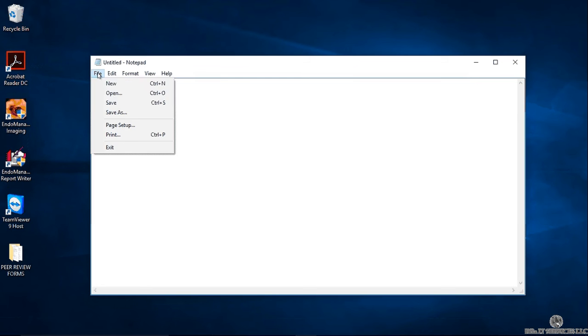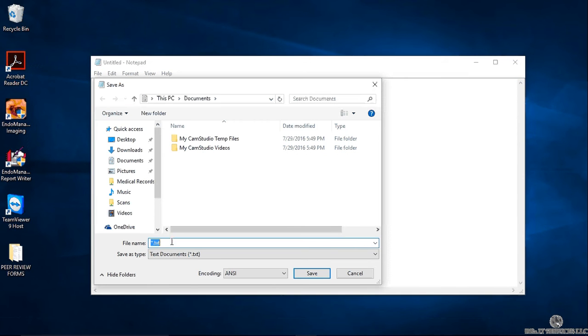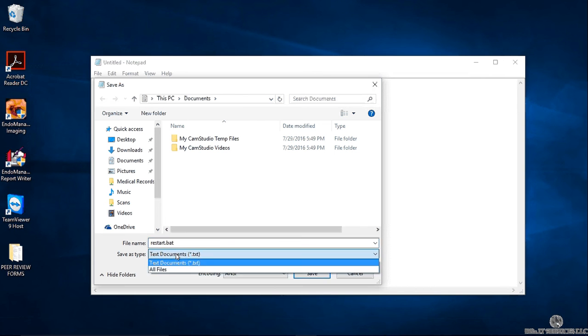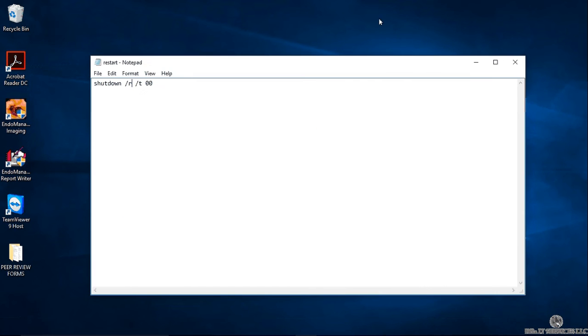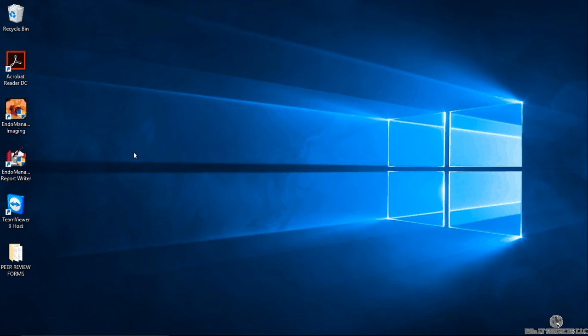So once you do that command, you say save as, and we're gonna save this in documents, and we're gonna name it whatever name you want. In my case, I'm gonna name this restart.bat, for batch, and the save type as all files, and then you hit save. So we have created a batch file whose name is restart.